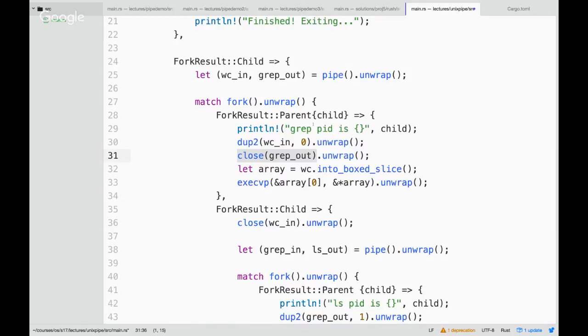So I'm in the parent. This is going to be running wc. And so I'm going to close grep out because I'm not going to write anything to the pipe. There's no need for me to do that. So I close it. And it's very important that I close it here, because if I don't close it here, it's never, ever going to get closed, which would be a tragedy. So I close it, and now I'm ready to execute.